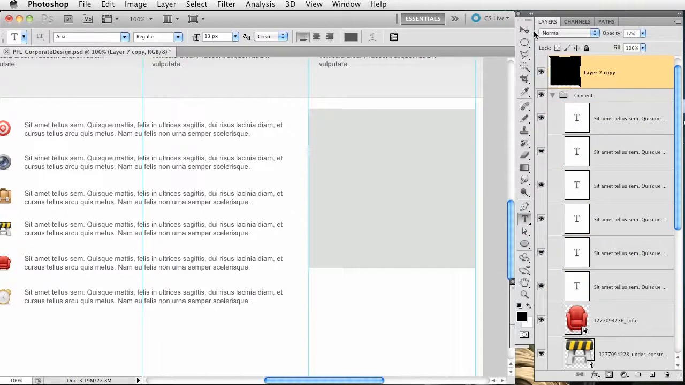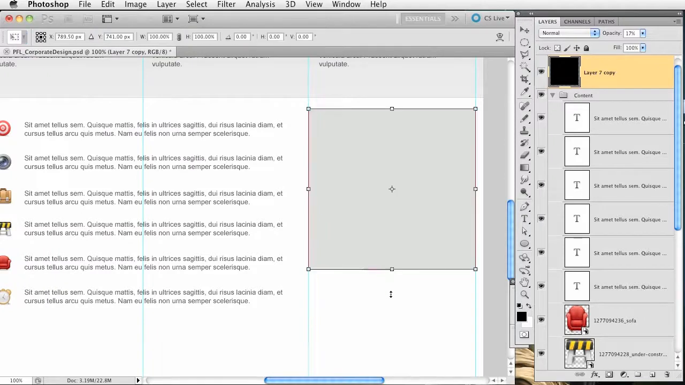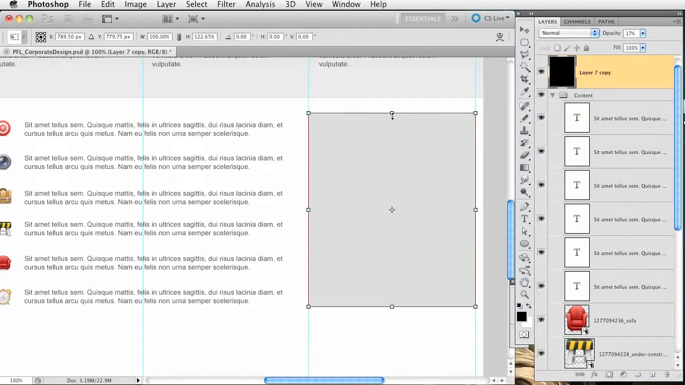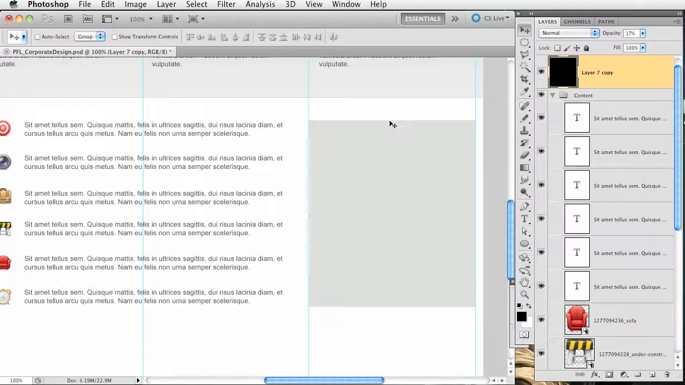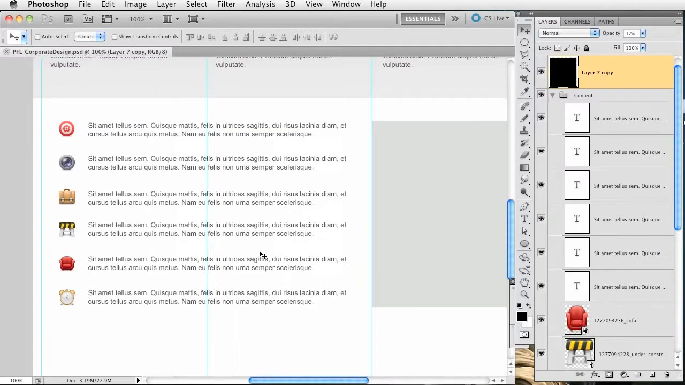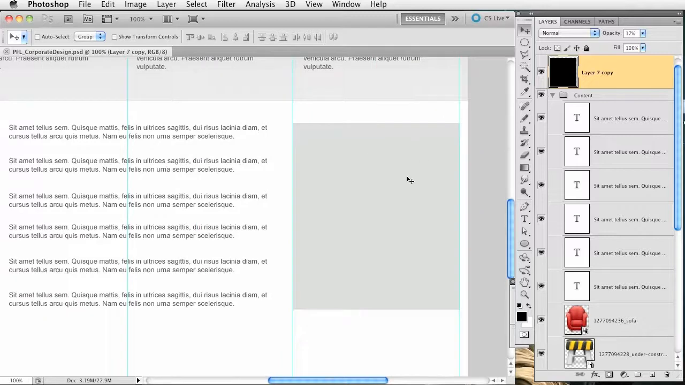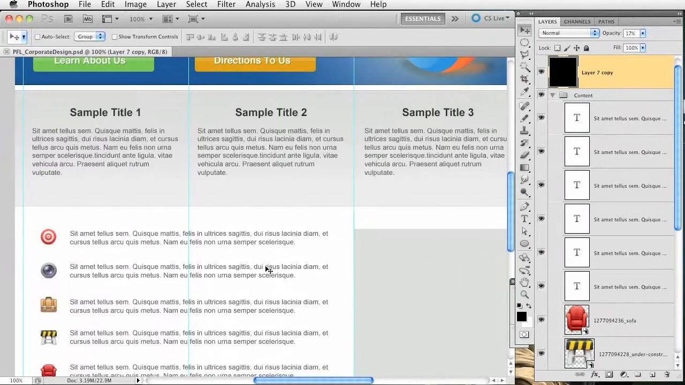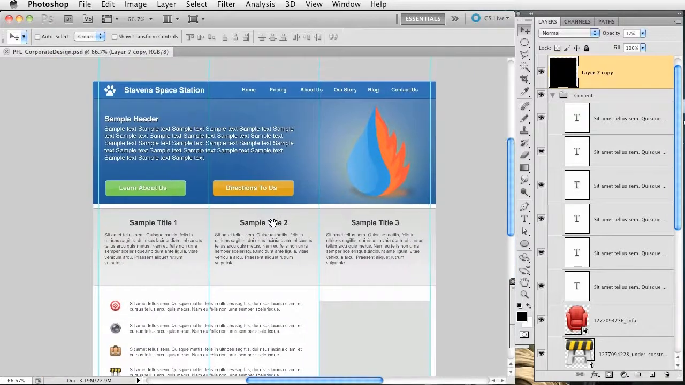Alright, so I'm going to scale this down so it's the same height as these images. And then scale this side down. Looks good. And I'm going to stop it here. In the next section, we are going to clean this up a bit and get the content for this sidebar. So here's where we are at right now.